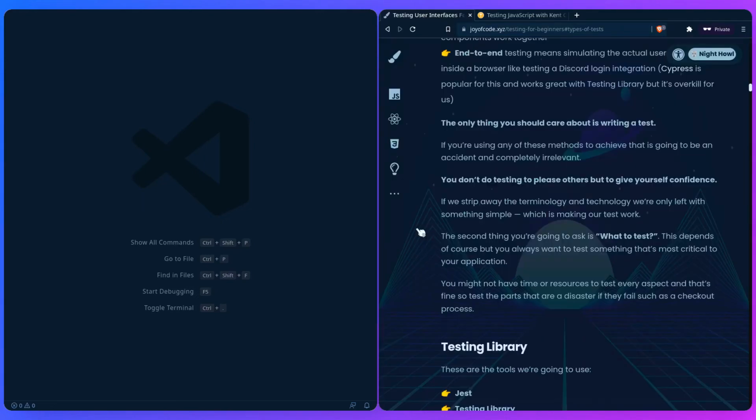The second thing you're going to ask is what to test, and that's a really good question. And this depends, of course, but you always want to test something that's most critical to your application. So you might not have the time or resources to test every aspect of your application, and that's fine. So test the parts that are a disaster if they fail, such as a checkout process. Or in our example, in the to-do list step, we really want users to be able to add, remove, and edit the to-dos. So yeah, that's it.